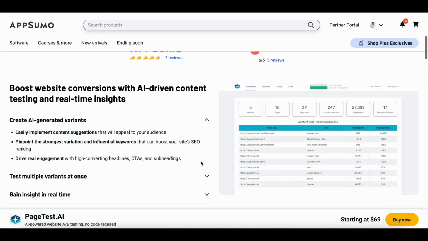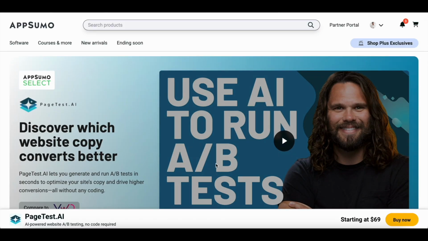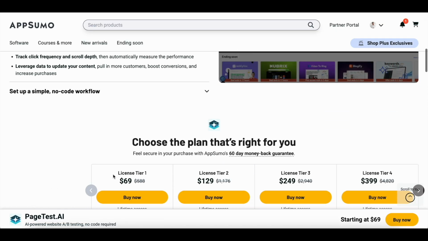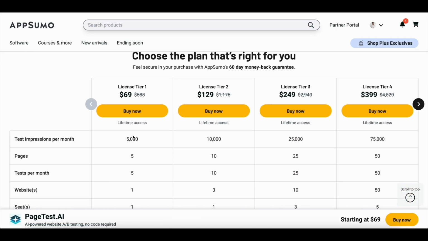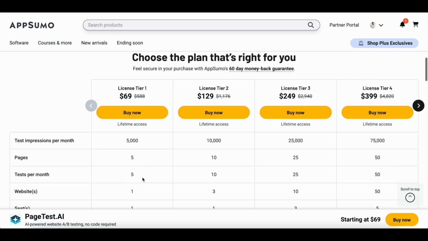So before we jump into the demo, let's quickly check out all the plans currently available and what each tier includes. Right, let's check out all the pricing plans that AppSumo is offering on PageTest.AI. The license tier 1 goes for $69, where you can have 5,000 test impressions per month. You can apply PageTest on 5 pages and you can run 5 tests per month.